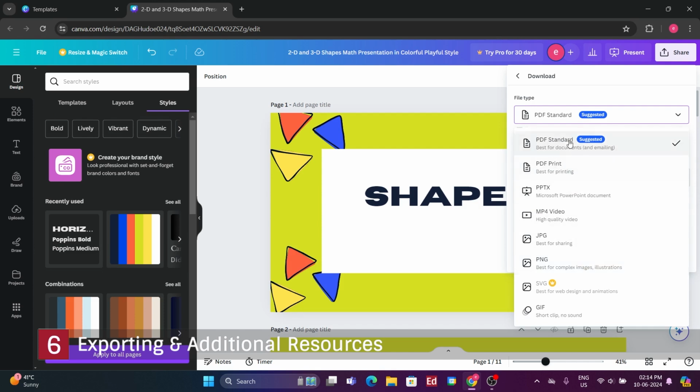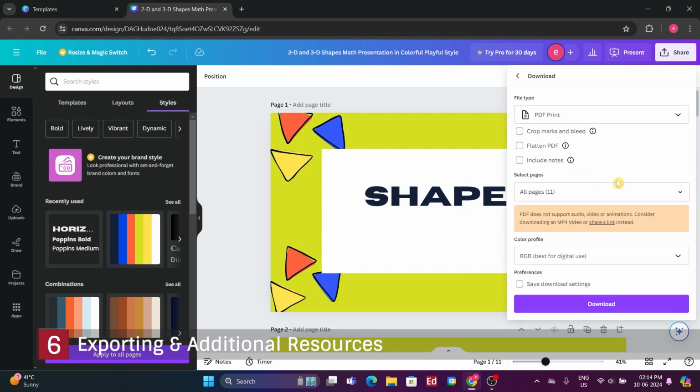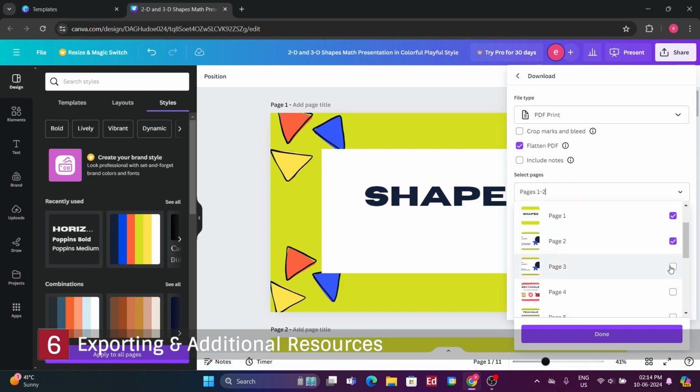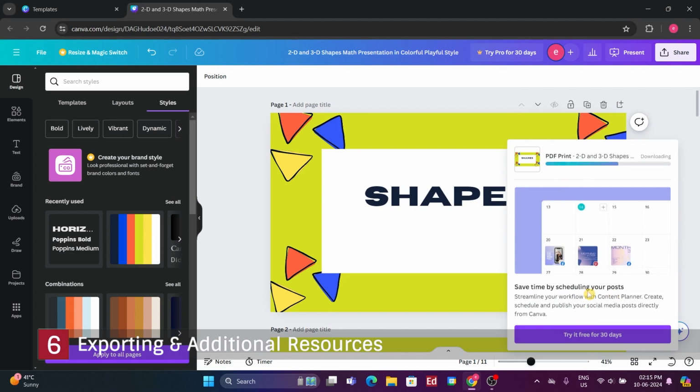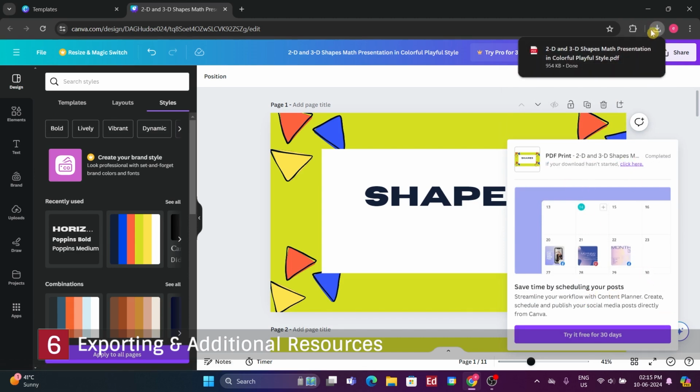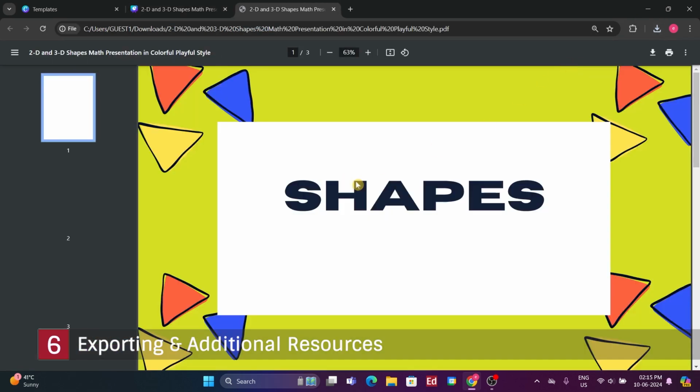For instance, choosing PDF Print allows for flattening the PDF, compressing images and text boxes into individual slides. Specific slides can be selected, and after choosing preferences like color profile, clicking Download initiates the process, which may take a few seconds. In addition to displaying the file size, I noticed it provides a view link that allows others to view the slides without making changes, which is another option.